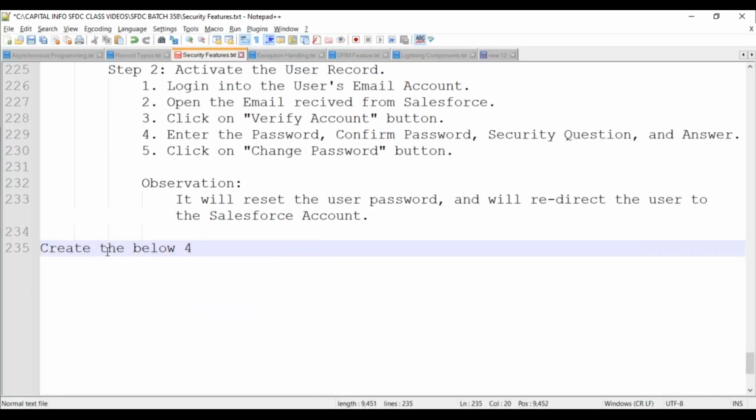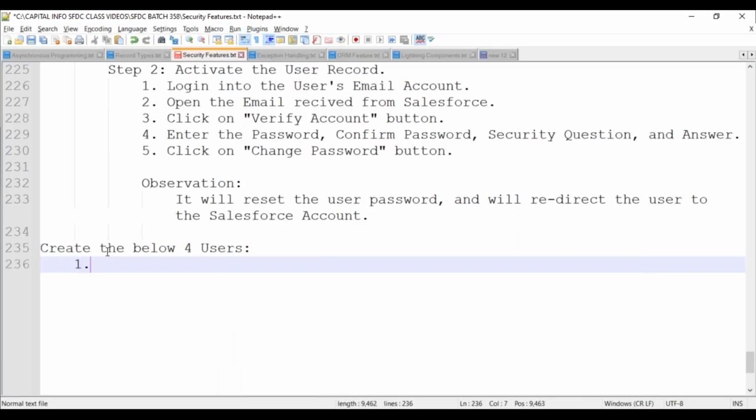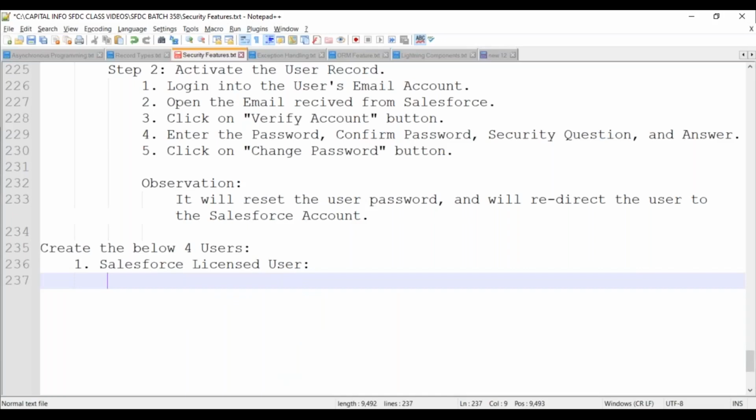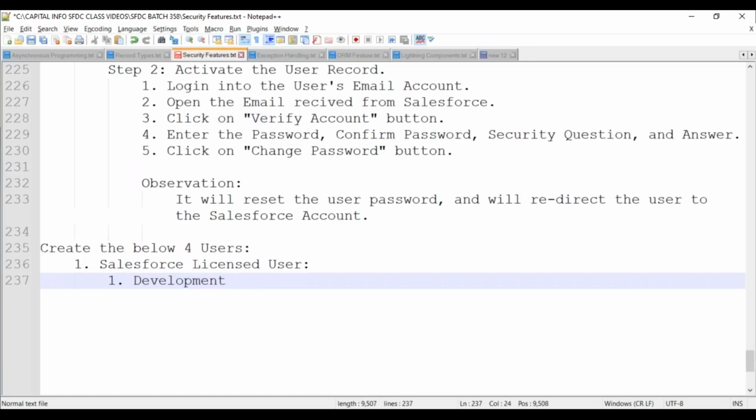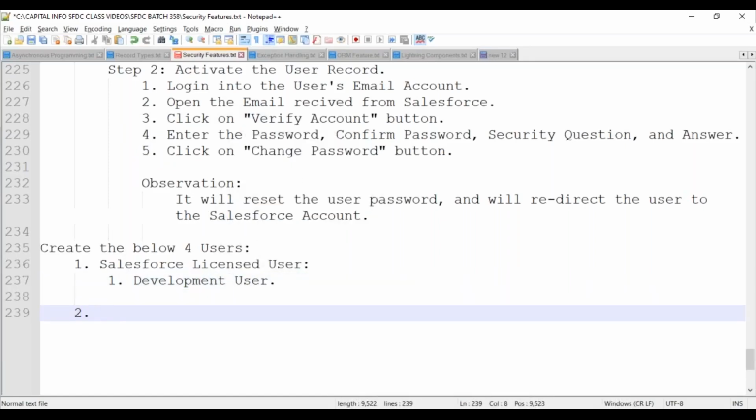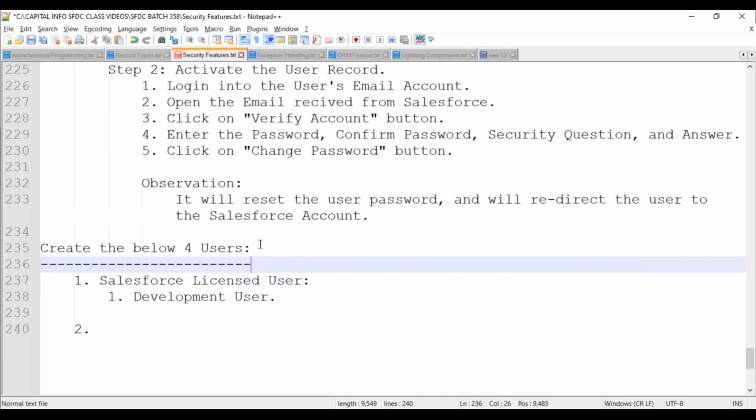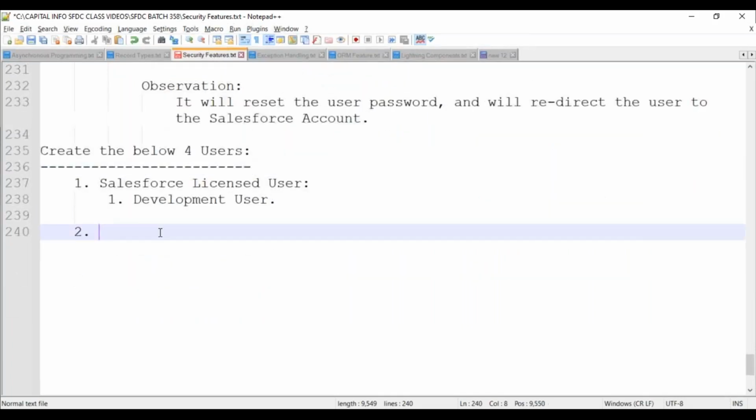Create the below four users. Salesforce licensed user. That means I want to create a user by assigning the Salesforce license. But this user, I want to give the name as development user. You can give any name, your friend name, colleague name, relatives names, anything. Like Ramesh Kumar, Pawan Kumar, whatever. Whatever Salesforce license that we have, I want to assign to this user, that is development user.